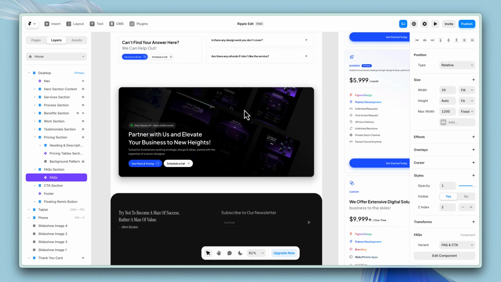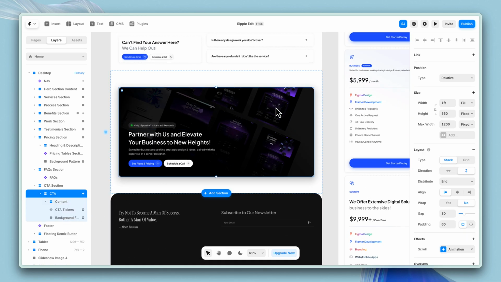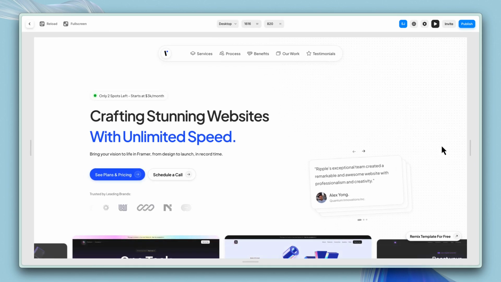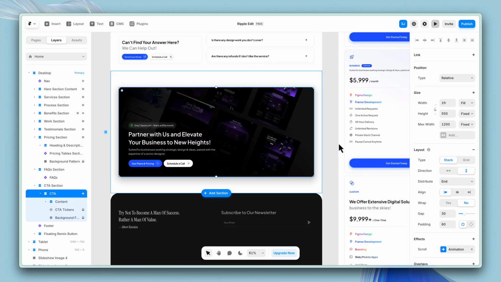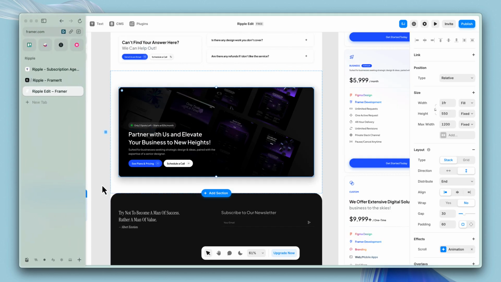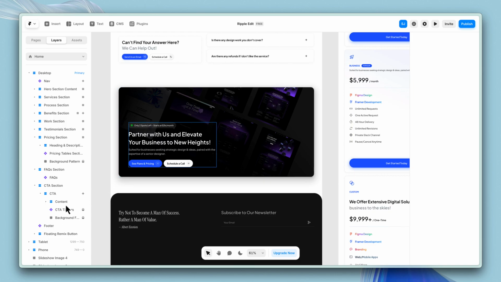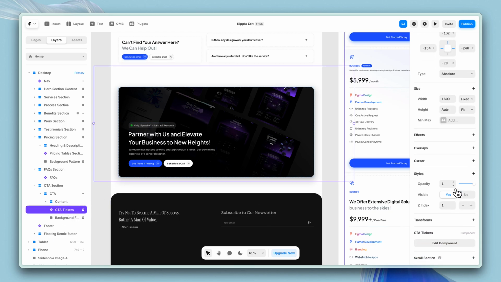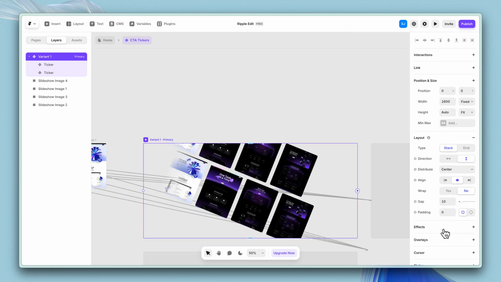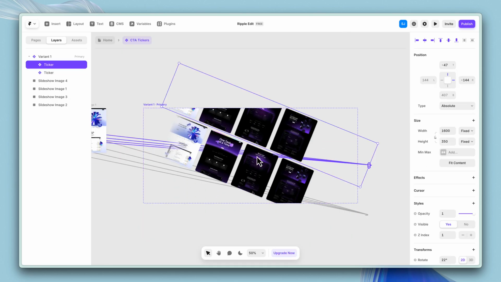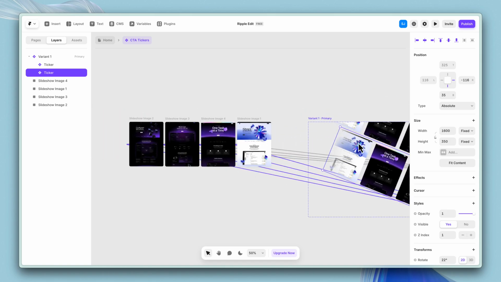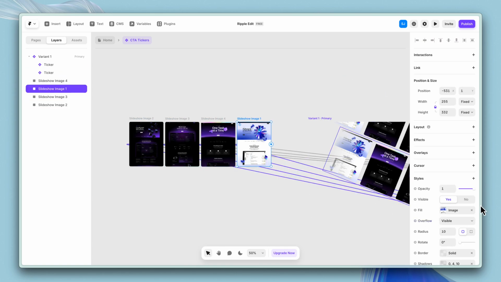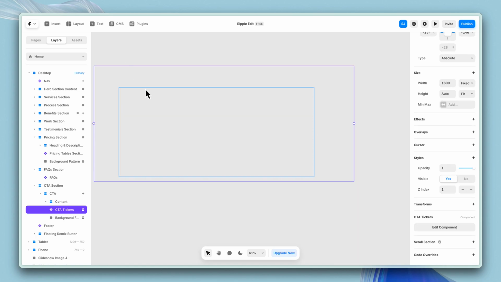So finally we have this CTA section. In the background we have these sticker images used. Let me show you. It's got this cool ticker effect, and to edit it, simply go to the left panel here and look for CTA tickers, and then on the right panel click on edit component, and this is where you will be able to edit the images for this ticker element. So this is the ticker element, and then these are images that are linked to these two tickers. So simply click on the image on the right side, update the image, and that should be it.